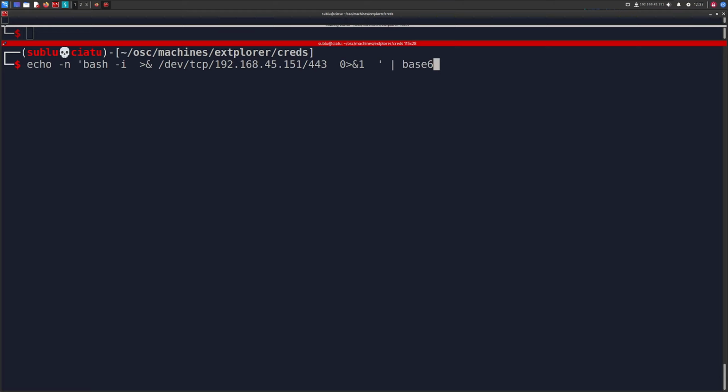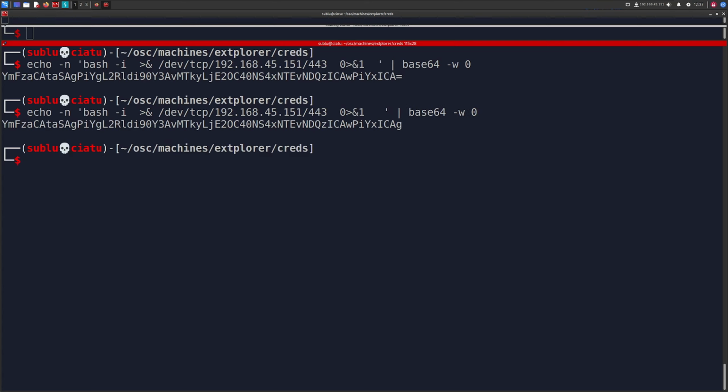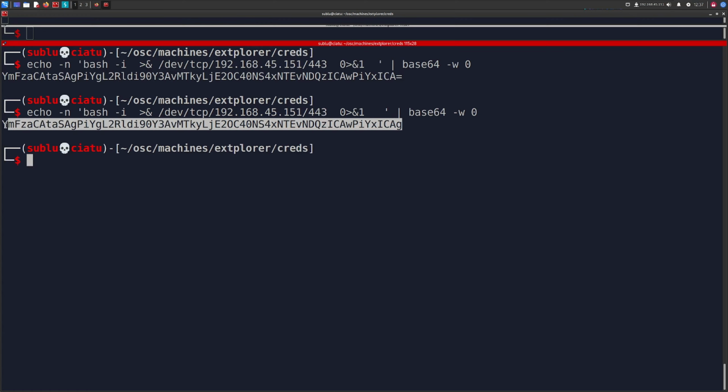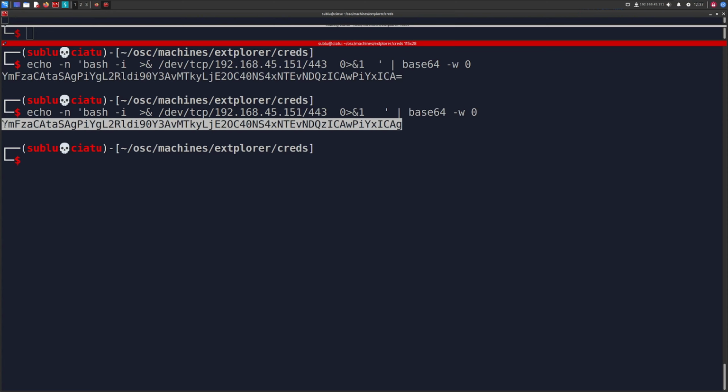Base64 -w0. And we do have an extra equal sign there, or extra little buffer. We can go ahead and add another space, and we are good. All of these are alphabetic characters. Go ahead and grab this.